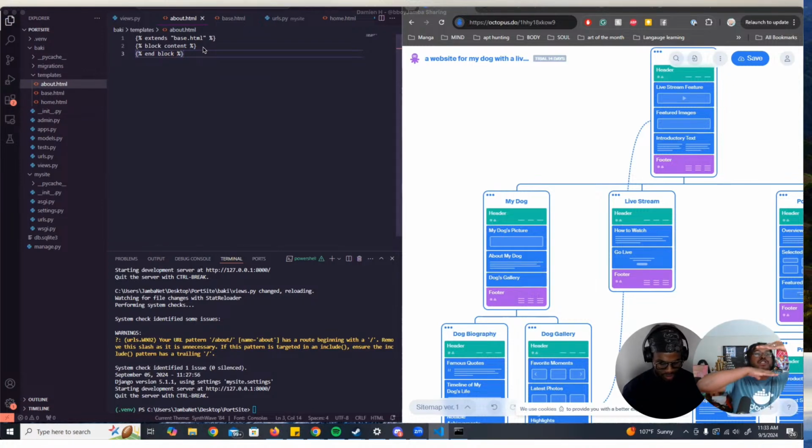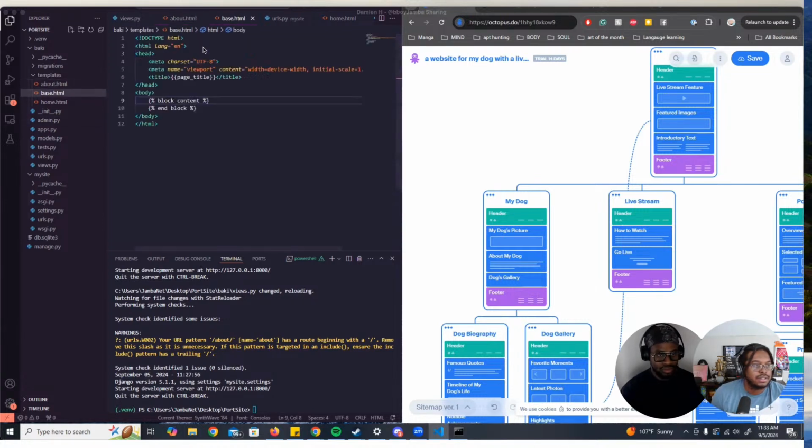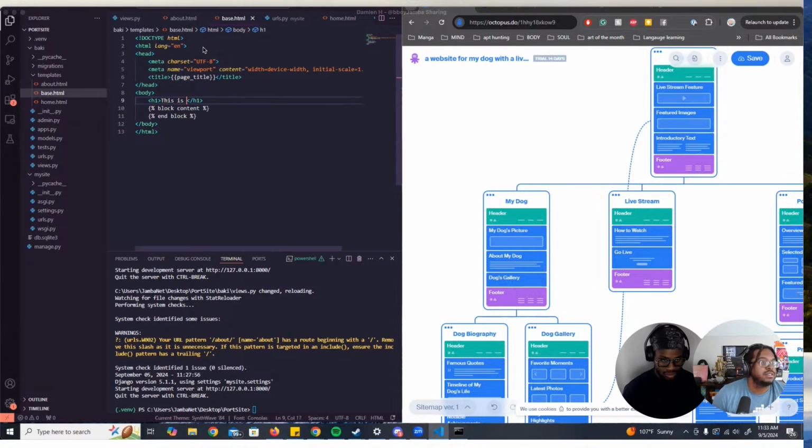So now, inside of that end block, just put an H1. Like in between the block and the end block, add a new line. And then put an H1 that says, this is the about page. Now in base.html, above that, put an H1 above the block content. Inside a body. Directly above the block. Yeah. Okay. Just put an H1 that says this is the base.